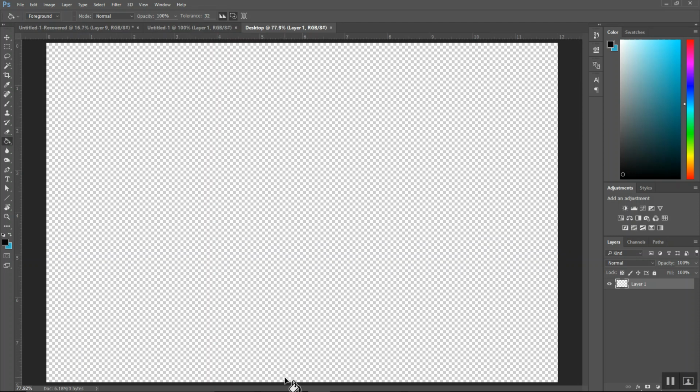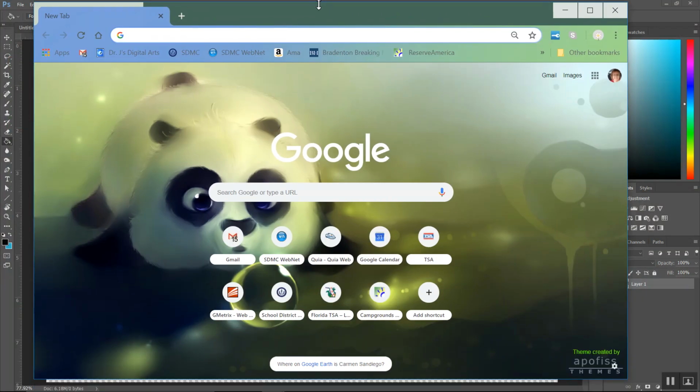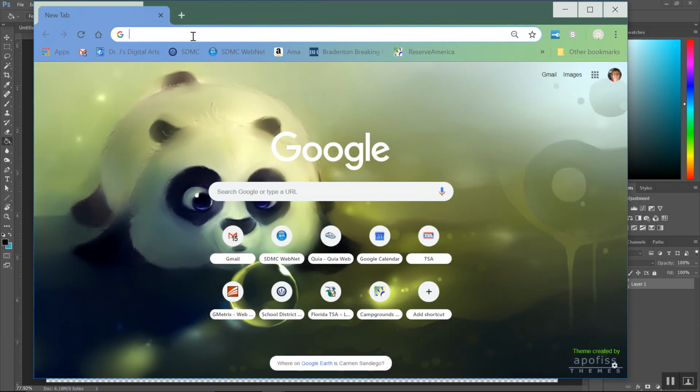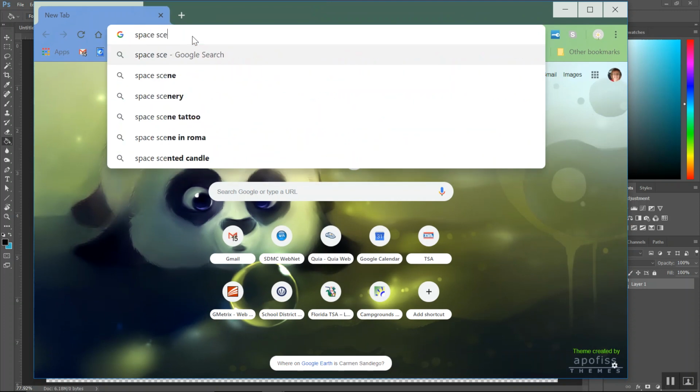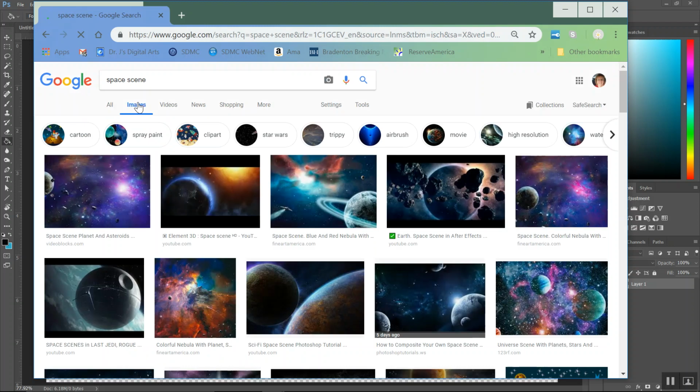So now we're going to go to Chrome. We're going to go ahead and open it, and we will type in the word space scene, because basically what we're going to do is make a Star Wars type space scene that we can put on our desktop. So once you do that, you can go ahead and click on images, and we need a larger image so that it's not pixelated.